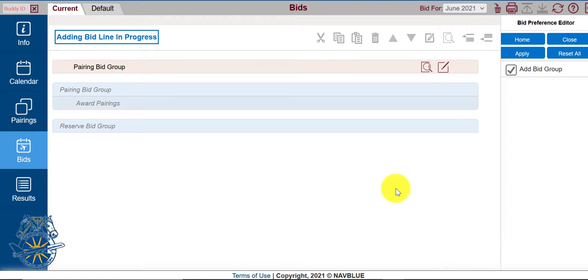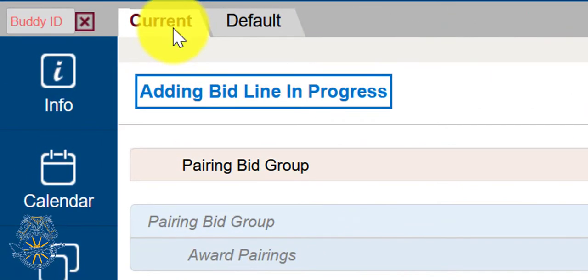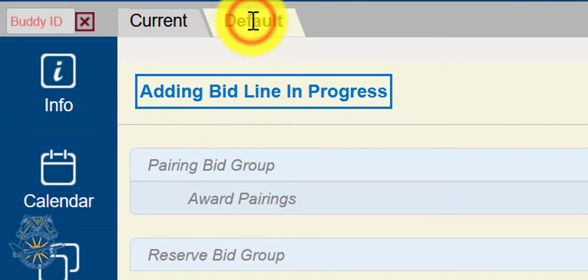Hey guys, how you all doing? So the big thing we're going to start off with is on the left-hand side, we're going to be in the bids section now. And it's going to say up here, adding bid lines in progress. We have what's called the current bid and a default bid. A current bid is what you're bidding on specifically for that month, and that's always going to be blank when you come in on the 8th of the month. And then you have a default tab.